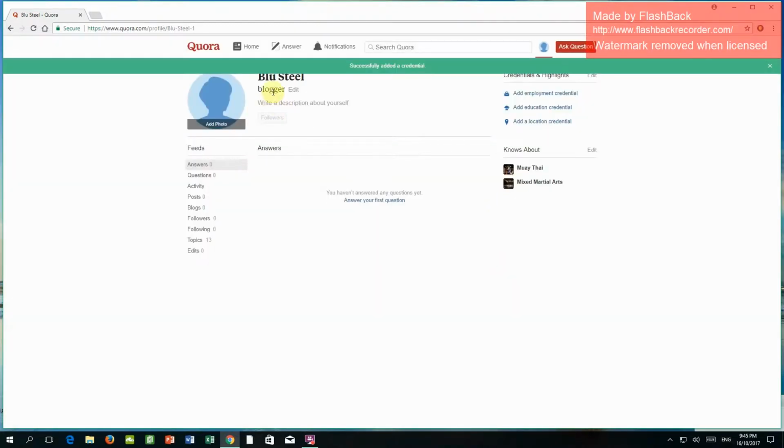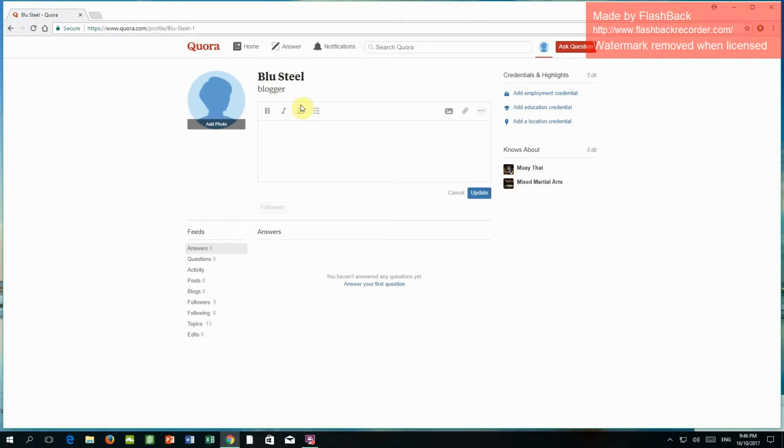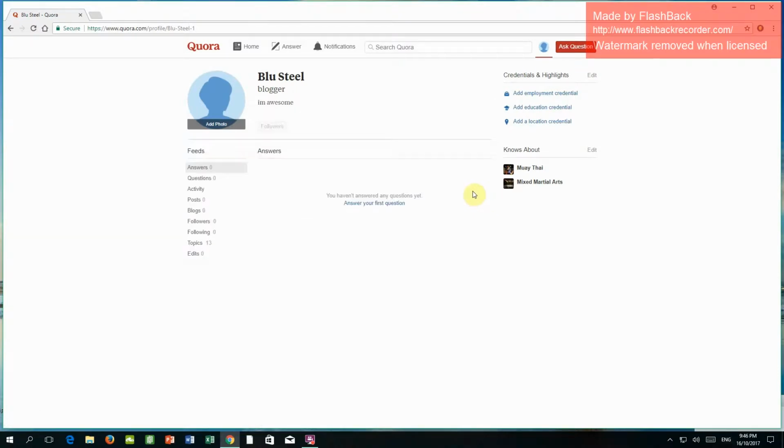So it'll show up. There you go. It's been successful. And then this is another good thing: write a description about yourself so people know a bit more about you. I would say about 50, 60 words. But I'm just going to, for the sake of it, write something. There you go. Add that update.